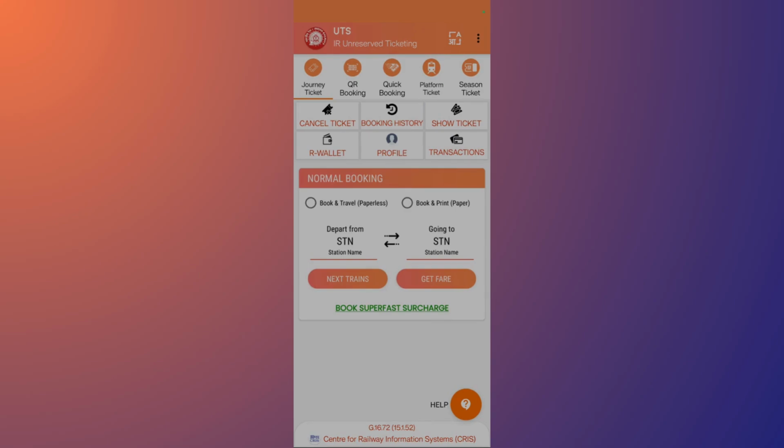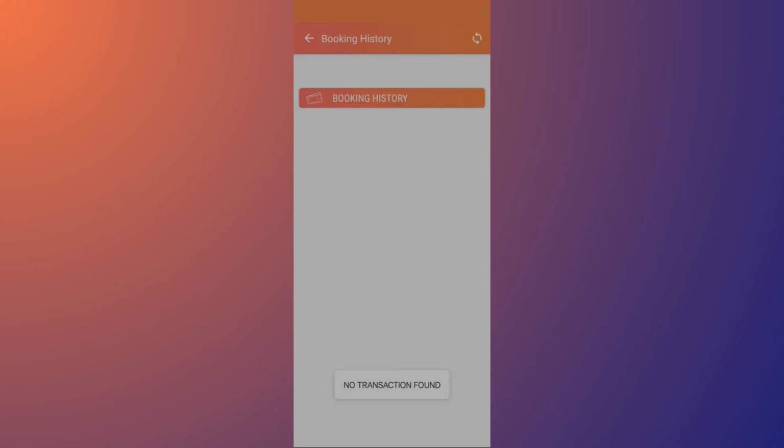And in this particular interface you need to click onto this Journey Ticket option, and under here you can see this button that says Booking History. So simply click onto this Booking History button and it will show you all the booking history that you have already booked with the UTS application.